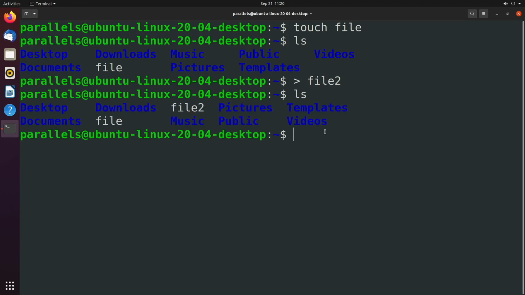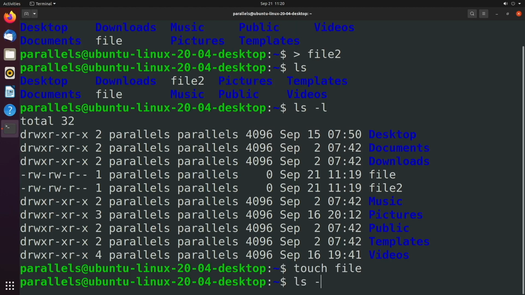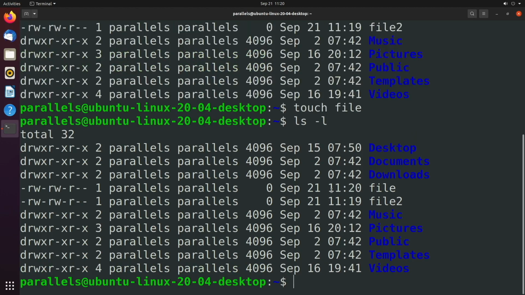There's a really important difference that you need to understand between these two when it comes to starting to learn about redirection. The first is that the touch command will just update a timestamp of a file if it already exists. So if we say ls -l, that's going to show all the timestamps of last modified, and we can see 1119 for file and file2. If I go ahead and say touch file again, and then we say ls -l, you can see it's now updated to 1120.